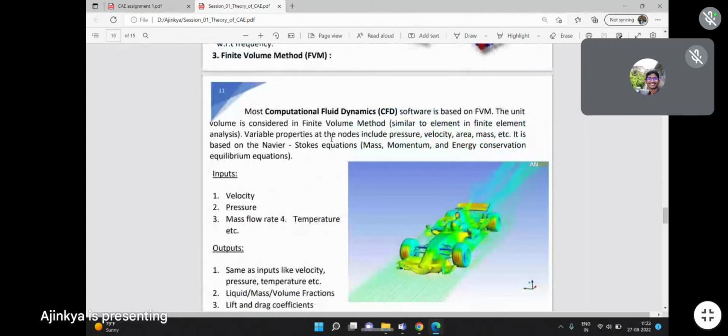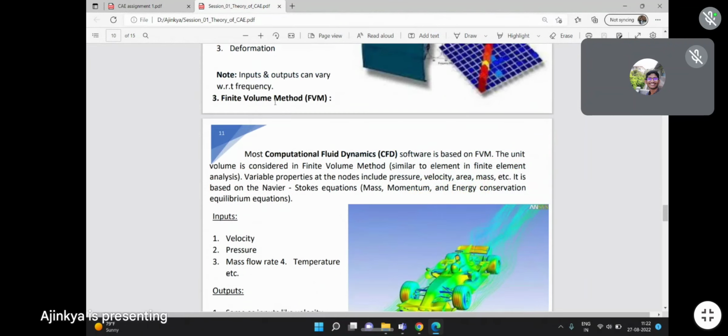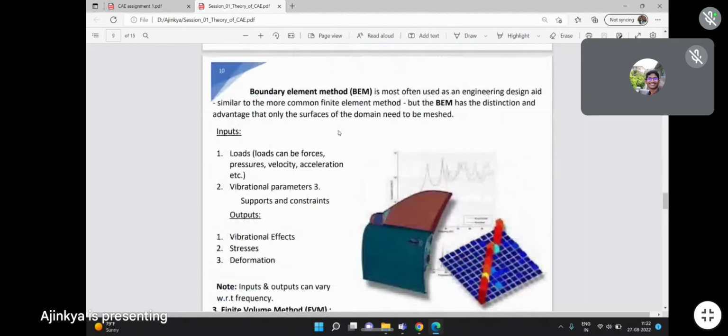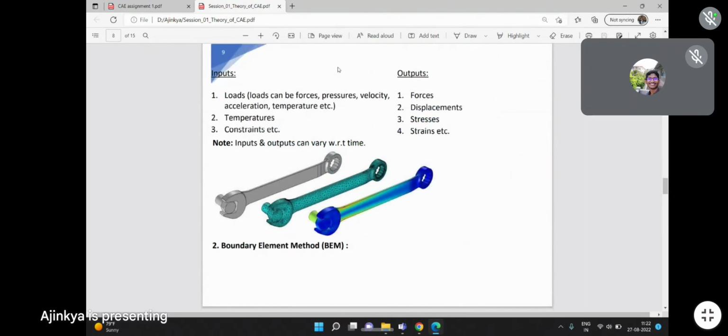The third method is the finite volume method. This is very important in terms of fluid dynamics. Computational fluid dynamics software is based on this finite volume method. What happens over here? In the first method, we simply divided the part into small parts, and we calculated whatever we needed at single small points, which I'll call nodes. Basically, this part is divided into a number of elements.